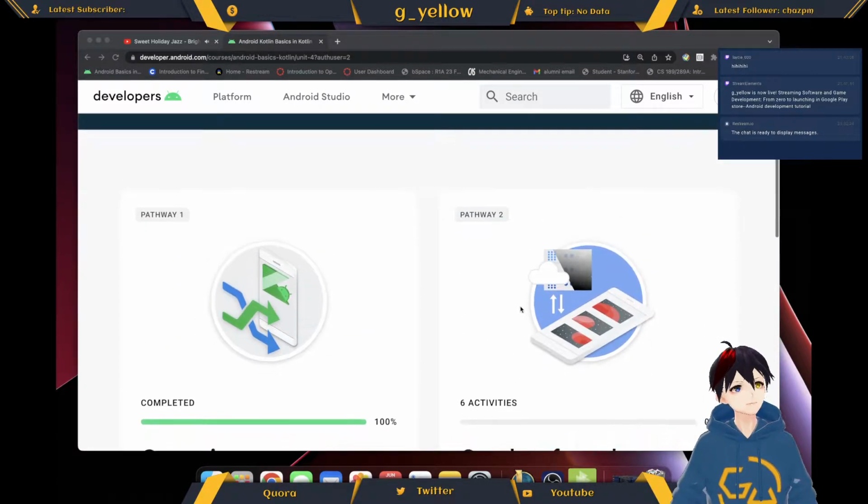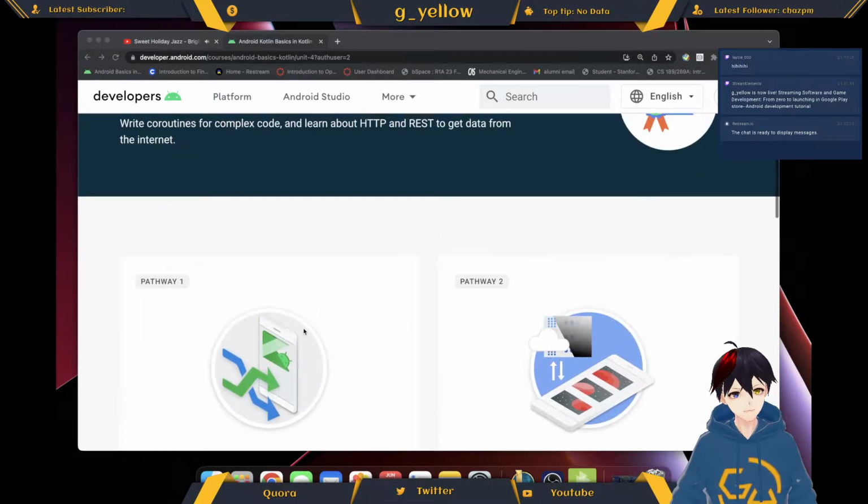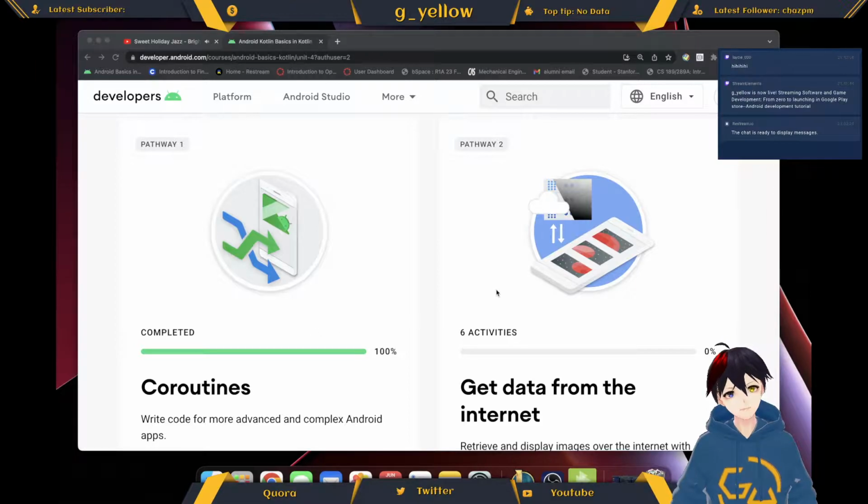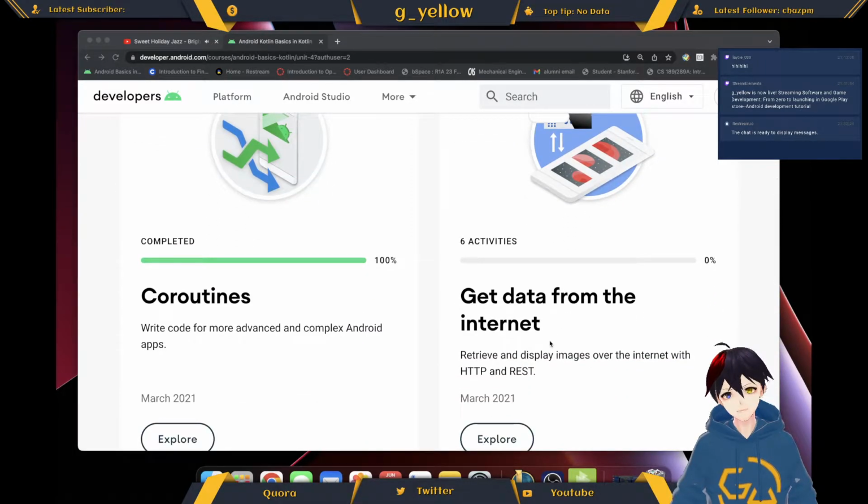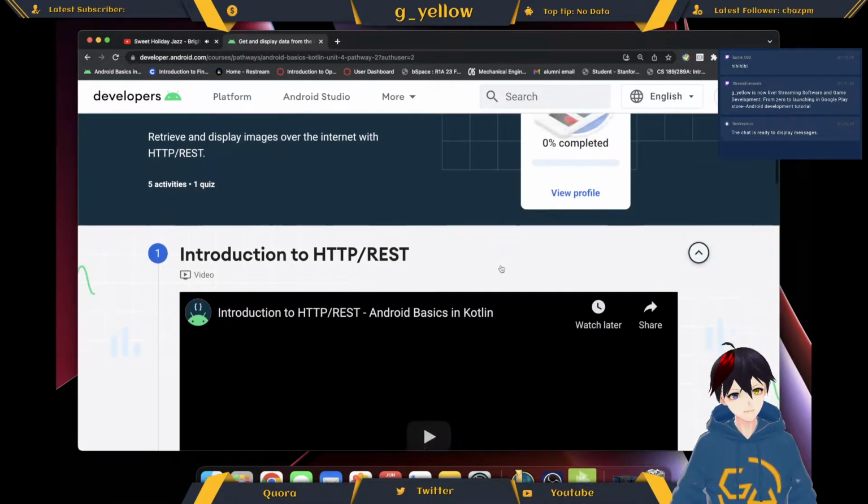We finished the really short coroutines pathway and let's jump to the get data from the internet. It looks very practical. I really like it. Retrieve and display images over the internet with HTTP and REST. Let's see.